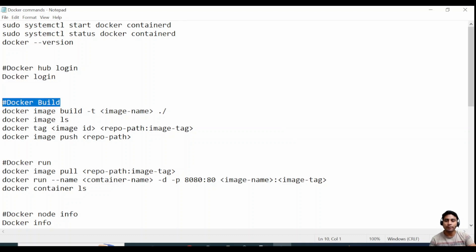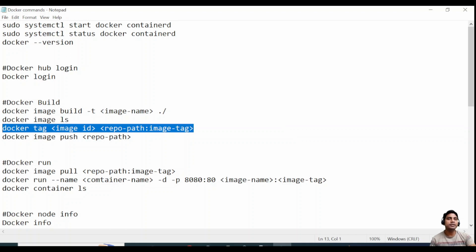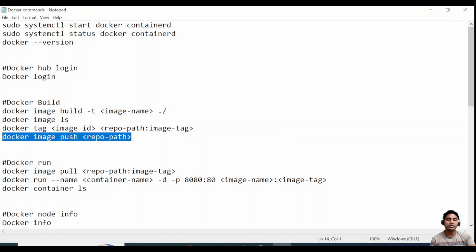Then we performed Docker build operations. During Docker build operations, we used docker image build command to convert the Dockerfile into a Docker image. And then we used docker image ls command to list all the images that are locally stored in a particular Docker node. And then we used docker tag command to tag the images which are locally stored in the local tag format, and we tagged them into the desired format of Docker Hub repositories. And then we used docker image push command to push the images that we created, and that are locally stored at present. So we pushed these images to the Docker Hub repository so that they can be used centrally from multiple systems.